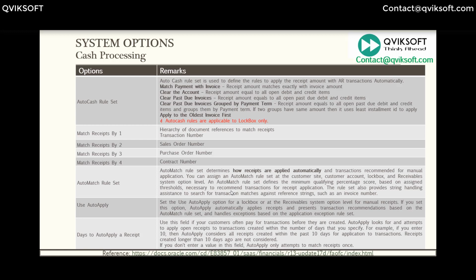In auto match rules you can also define a qualifying percentage score and threshold, which the system uses to recommend transactions for receipt application.